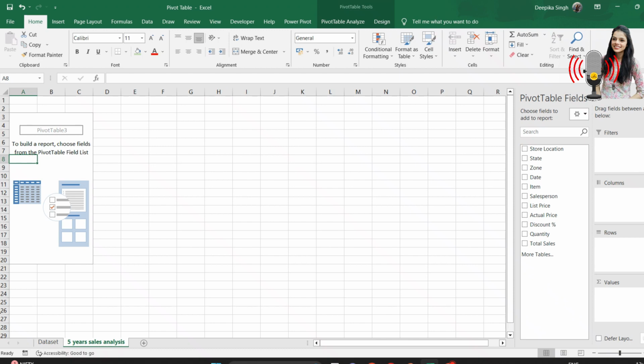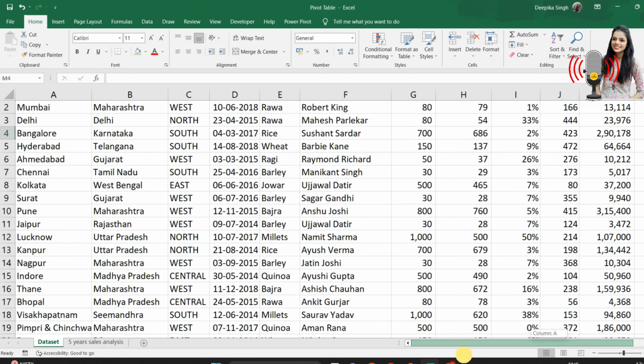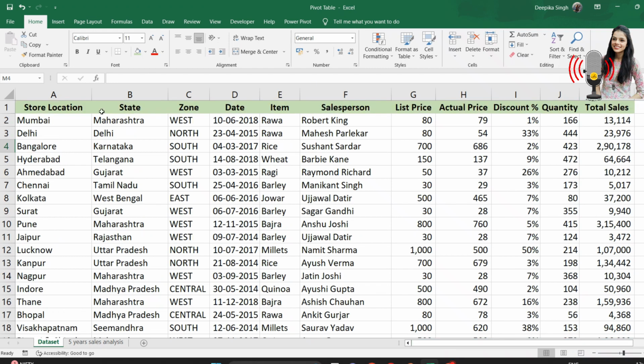So this data set, let me show you. This data set has store location, state, zone, date, item, sale person, list price, actual price, discount, quantity, and total sale. I want to analyze a few things from here.